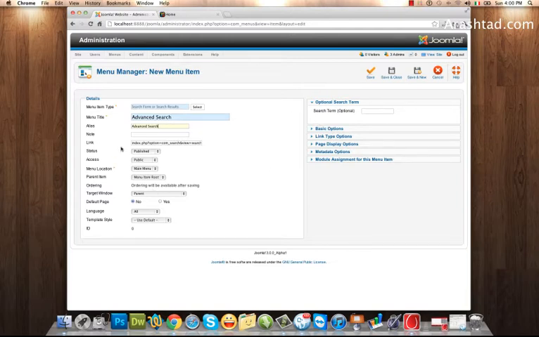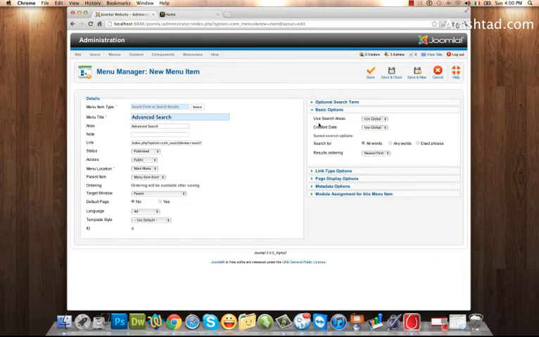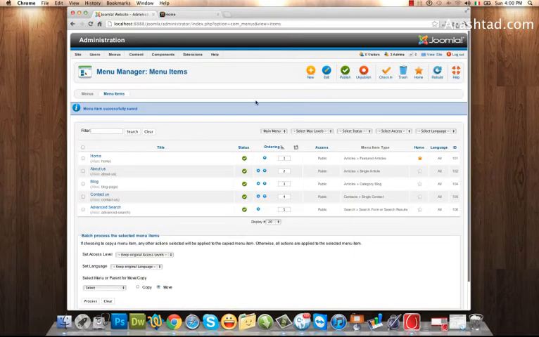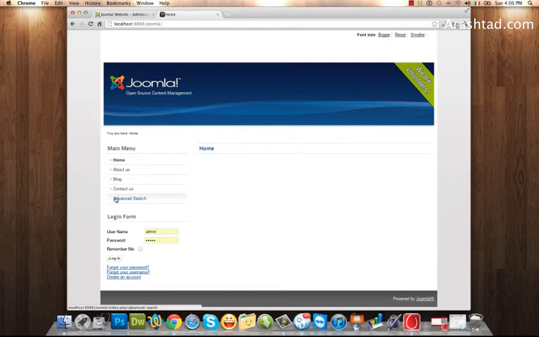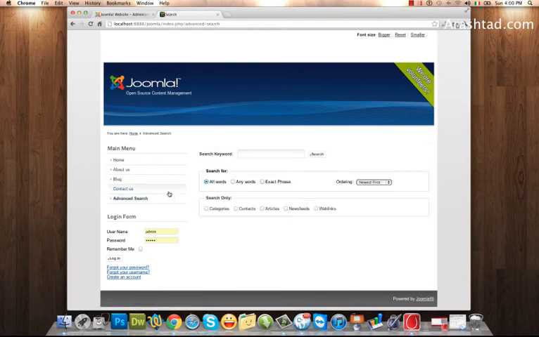We have some options here that you're familiar with. Basic options, use search areas, create a date, and so on. Okay, the task is done. I click on save and go to front end and refresh the page. Advanced search, we have a new menu item here. Okay, and as you see, there are some options to search in database contents of the website.